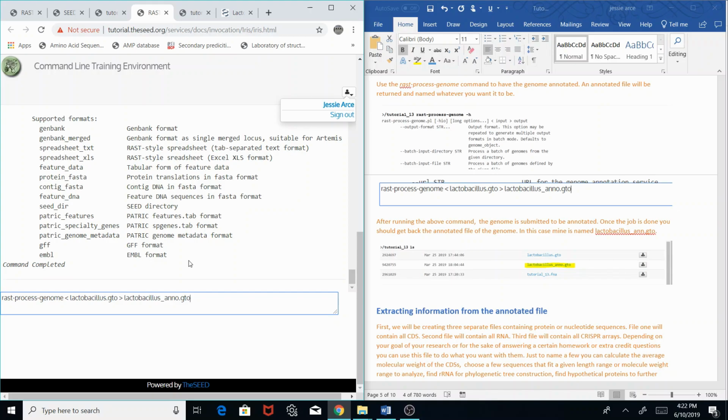RAS is going to run the algorithms to find the genes and the proteins and whatever you're annotating for. Okay, and then once it's done, you're going to get back a file named lactobacillus_anno.gto. Okay.